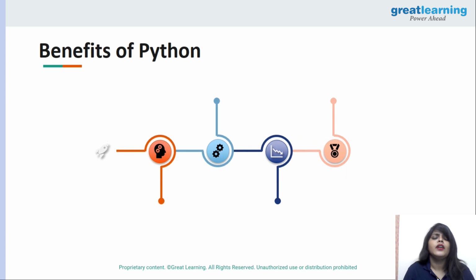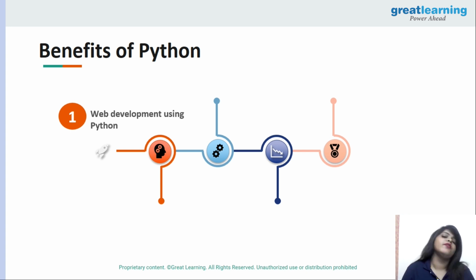Now we will jump into the benefits you will get if you start your journey with Python. Maybe you are from a web development background, or maybe you are from a data science background. You can start using Python. I will give you the reason why Python is becoming popular for all the domains. Let's start with web development. Suppose you are a full stack developer and you want to make your first web page using Python. Yes, web development using Python is very easy.